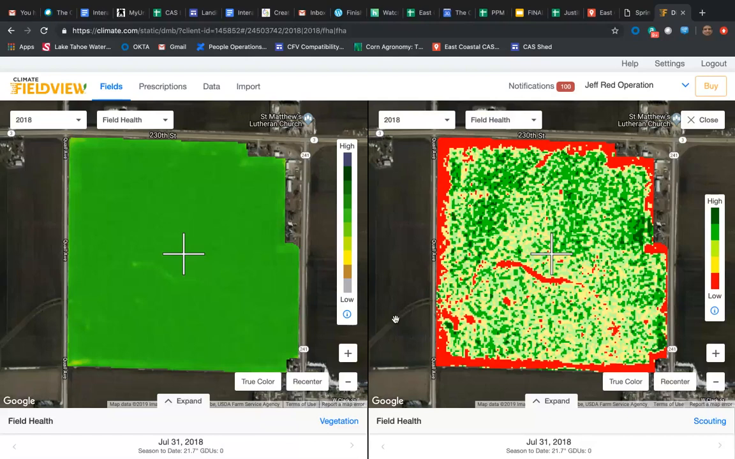And so this picture, I think, kind of emphasizes that, hey, this whole field is pretty good. When you look at that left-hand side of the page, it's all greenish. There's some yellow in there. The field is good. So when we see the red on the right-hand side in the scouting image, that doesn't mean it's terrible.